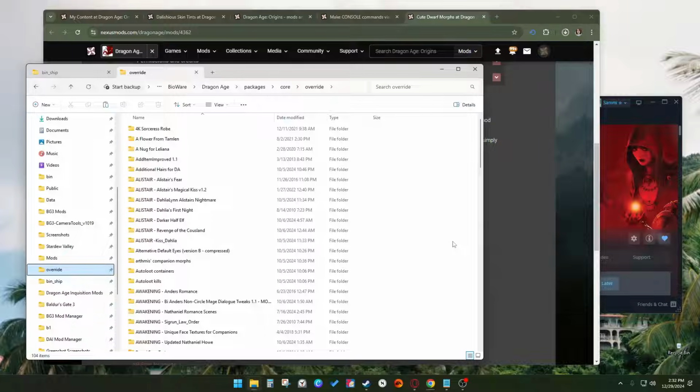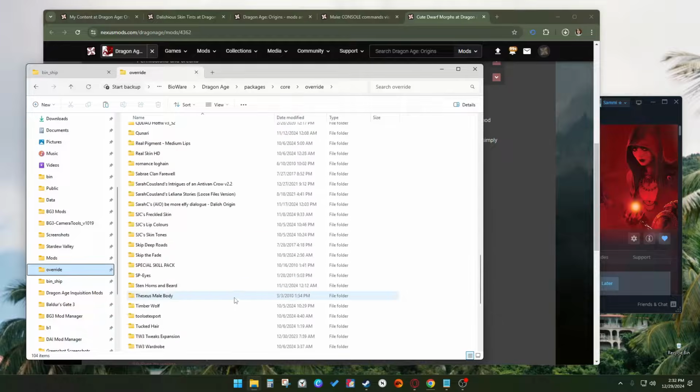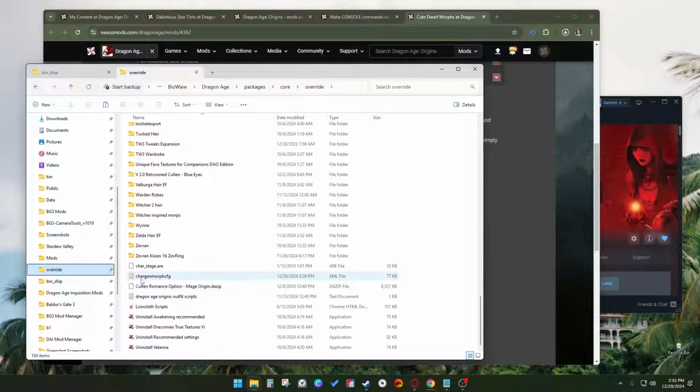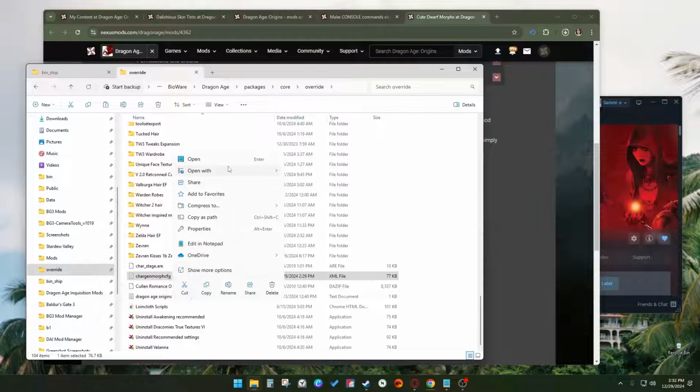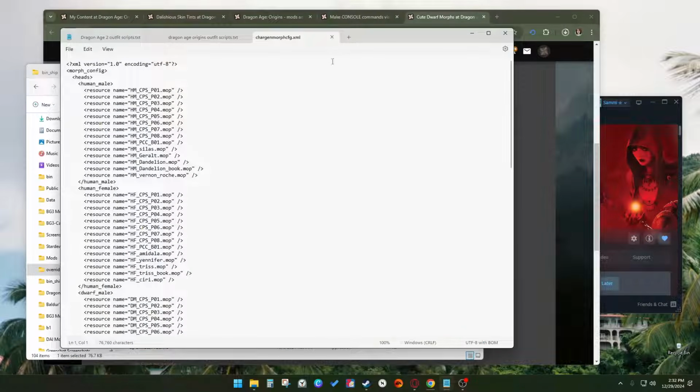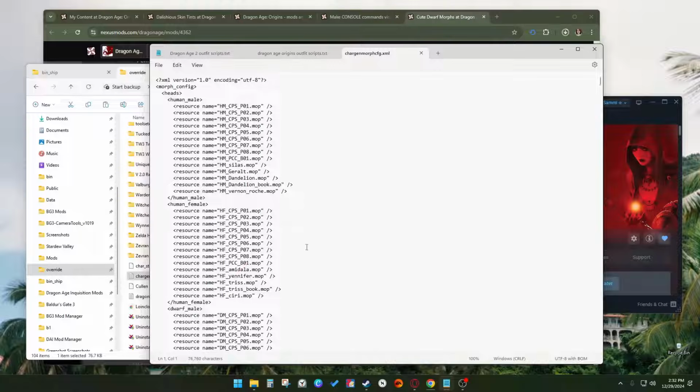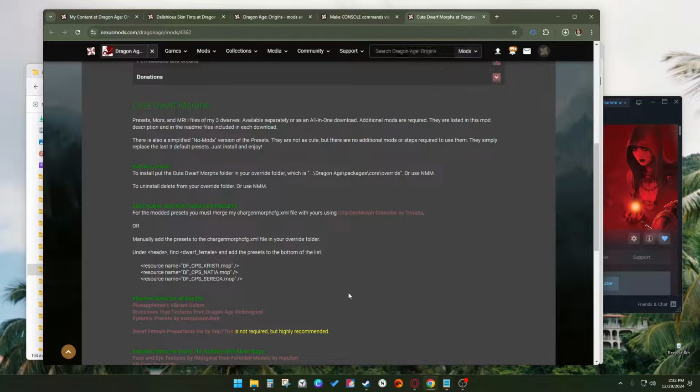So in order to edit your Chargenmorph file, what you're going to do is go into your main override folder. And you're going to scroll all the way down until you find your Chargenmorph file, which is right here. Now you're going to right click that and open with Notepad. And it should look a little something like this. Now we're going to use this cute dwarf morphs mod as kind of an example.